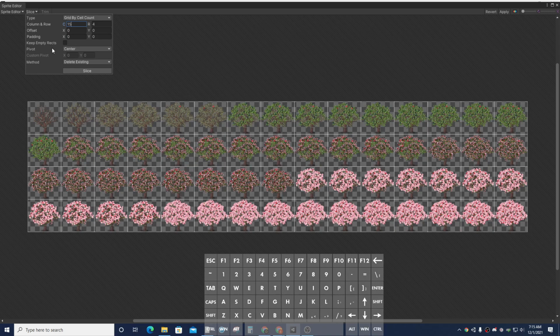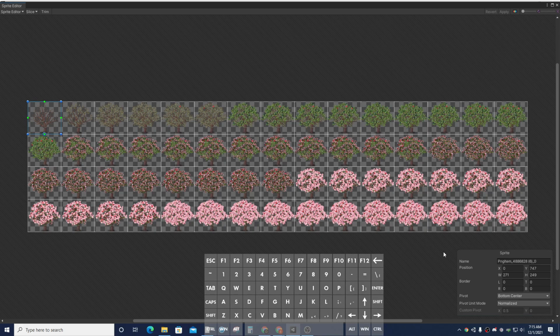Now, because this is an environment and not a tile map, we don't want the pivot to be the center, because if the person stands behind the tree, we want the pivot to be the bottom. We're going to go ahead and slice it, and now we can click apply. You can see that each of the sprites has a bottom center pivot. All right, let's close this.